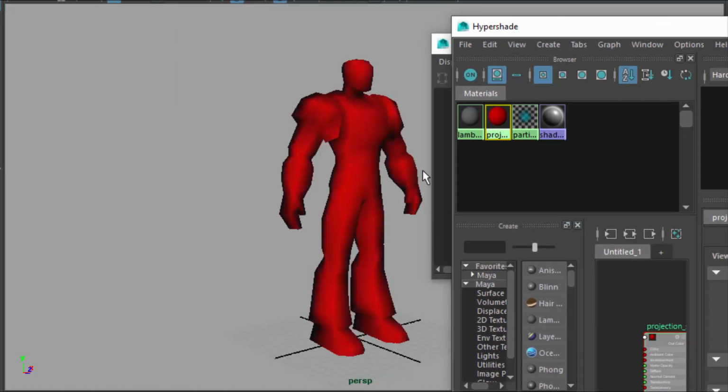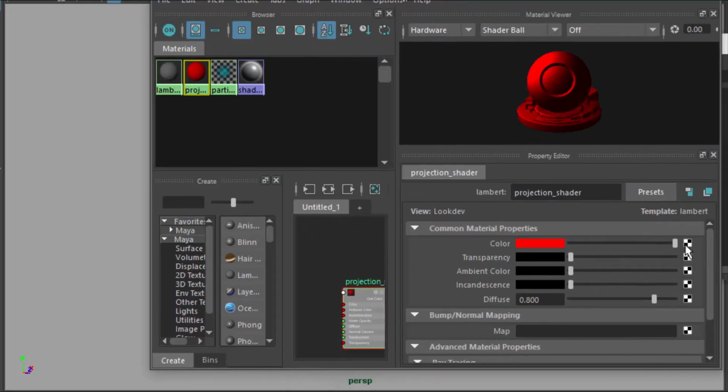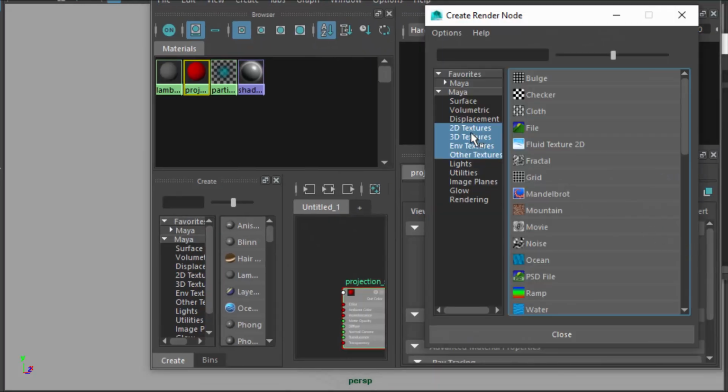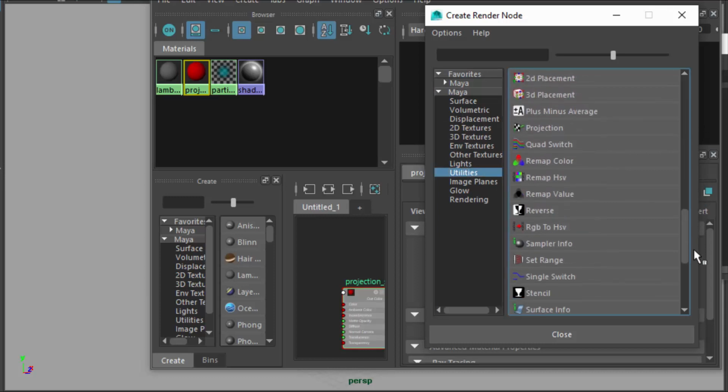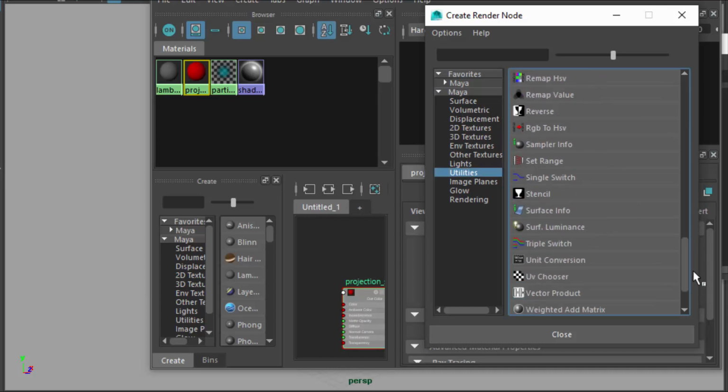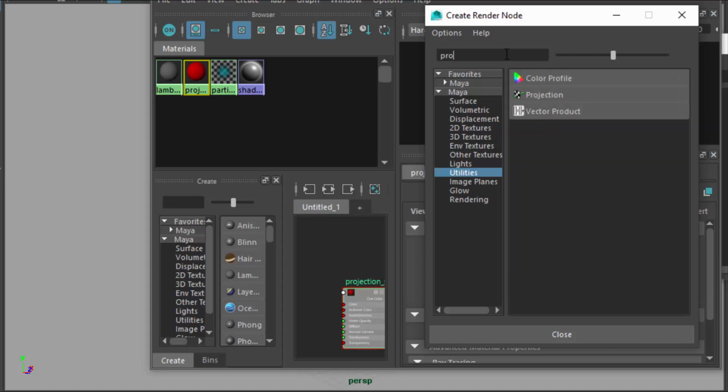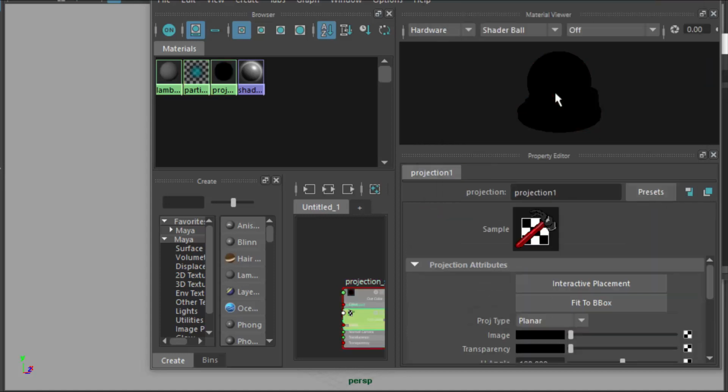And pop it on, go back, click on the checkerboard square, go down to utilities. I'm going to scroll down, but again, if you have a different version of Maya, you can either scroll down and just look for projection, or you can come up here and type in PRO. You'll get everything named with PRO, including projection.